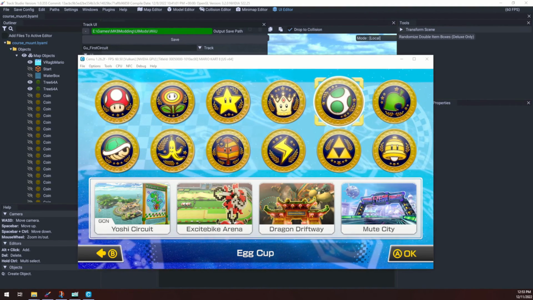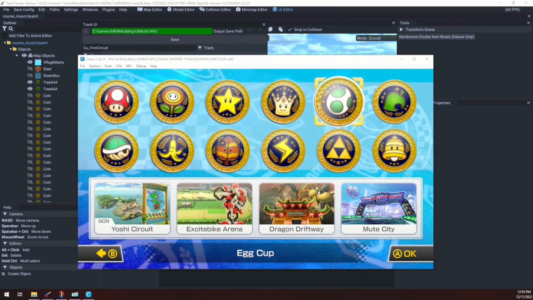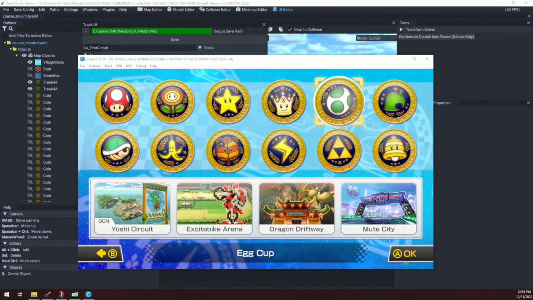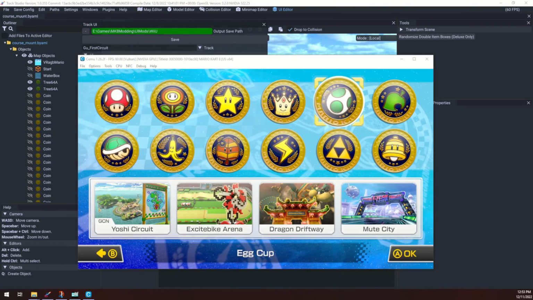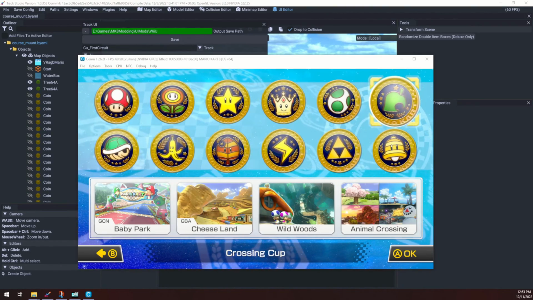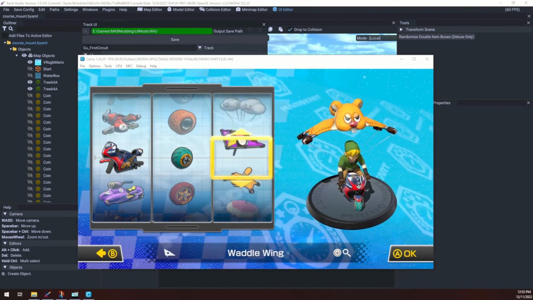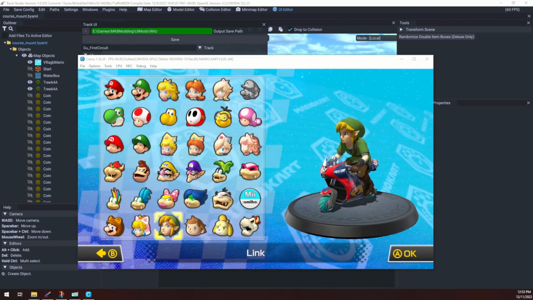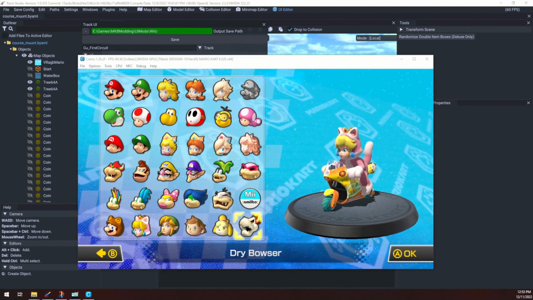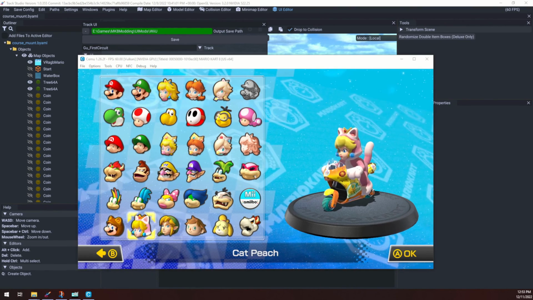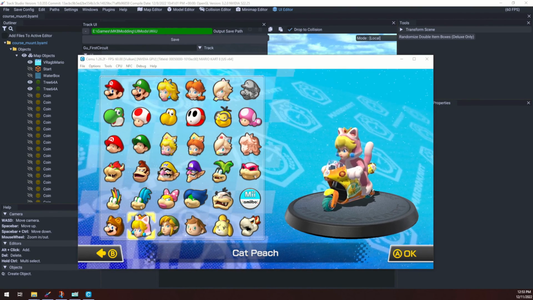You'll know if you've accidentally grabbed the UI file from the game's folder, not the update folder, because all these course titles will just be blank. And then Link will also not have a name, or none of these characters will. So, yeah, that's pretty much it.